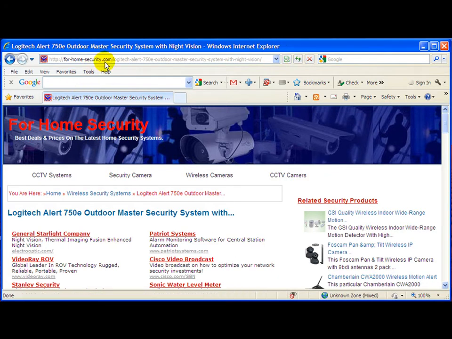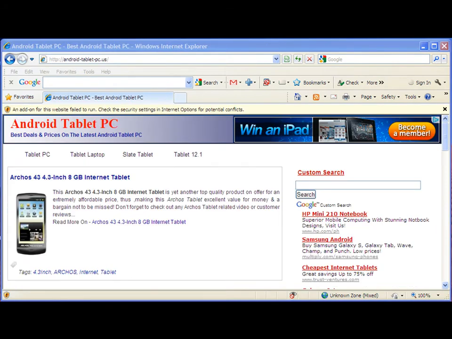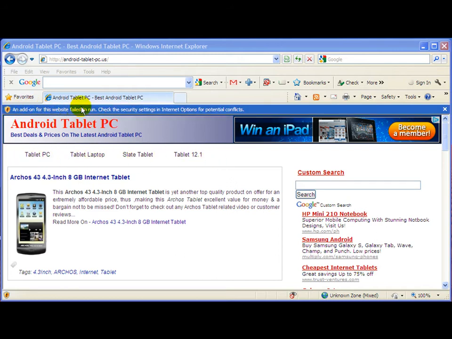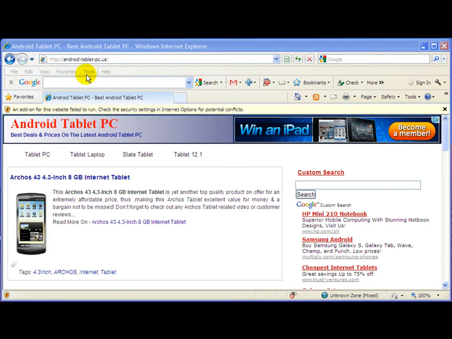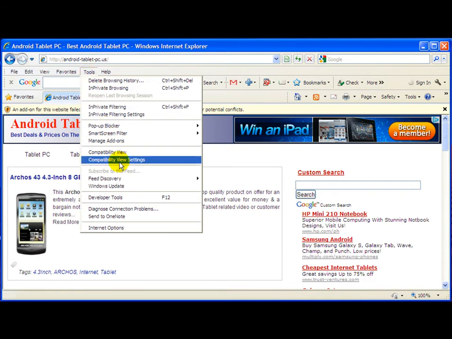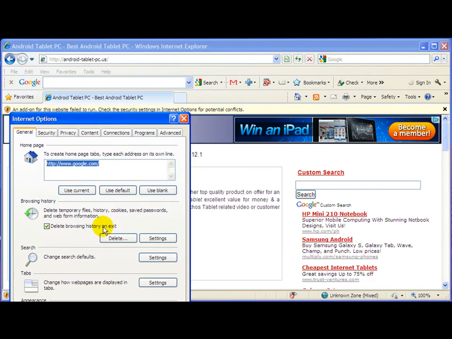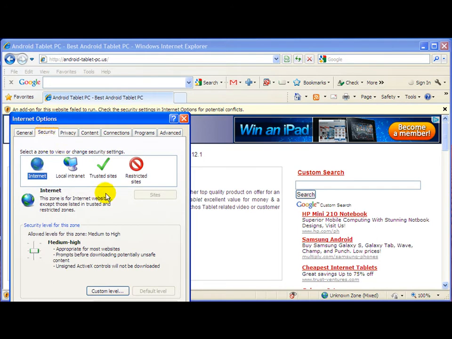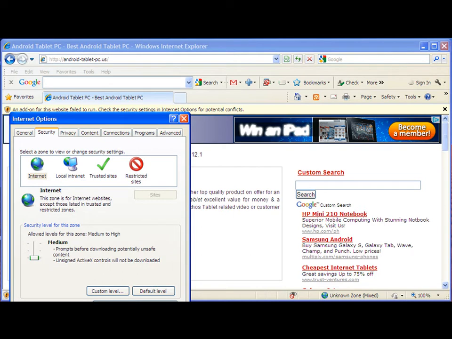Let me just pause this a minute and I'll move on to another site. Okay, this one, as you can see at the top, it keeps flashing up this warning: an add-on for this website has failed to run. And it's doing this when a particular Adsense advert is not displaying.